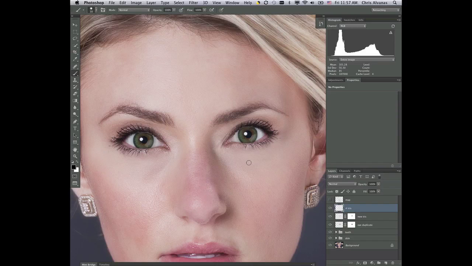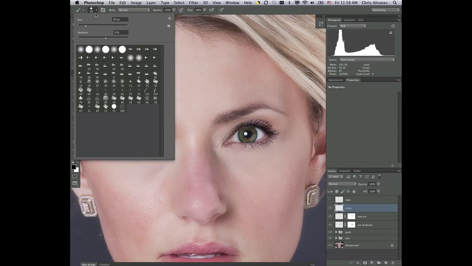Now it's time to add a little bit more catch light than just the circles that are here. This is optional, you may or may not want or need to do this, but it's helpful nonetheless. There are a couple of resources that you should know about.